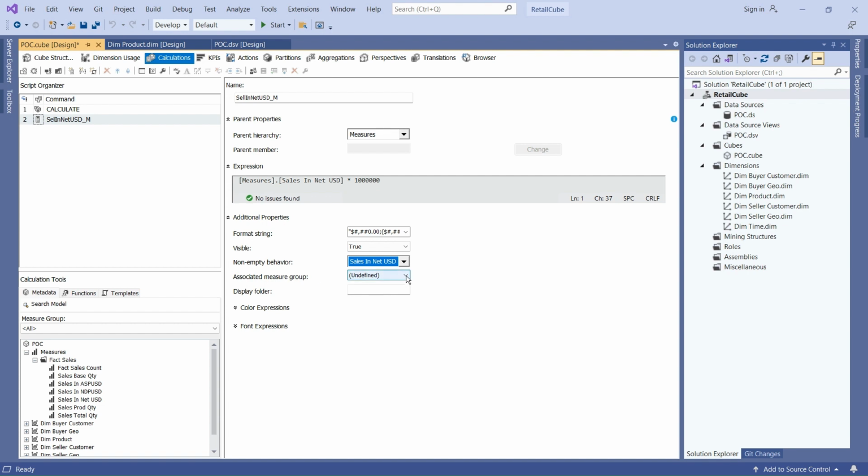Okay, and then you can also map this associated measure group. So this particular calculated member belongs to our measure group called fact sales measure group. That is the measure group I mentioned. And if you want to display this newly created measure in any specific folder when the user browses it, you can do that. So here I'll say calculated measures, and this is the folder I created.